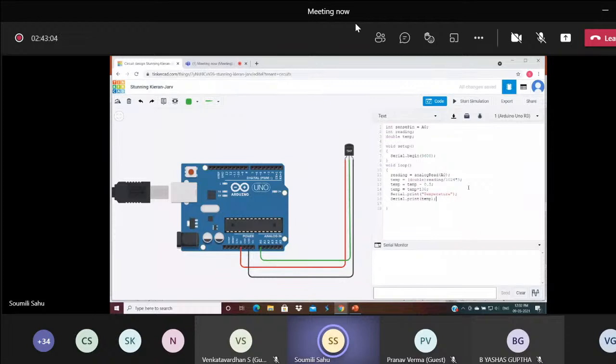Okay. And then what is the unit? It is degree Celsius. So Serial.println, we'll write ln because after printing degree Celsius, we want the serial monitor to print the next value in the next line. So we write ln over here. We'll write degree.